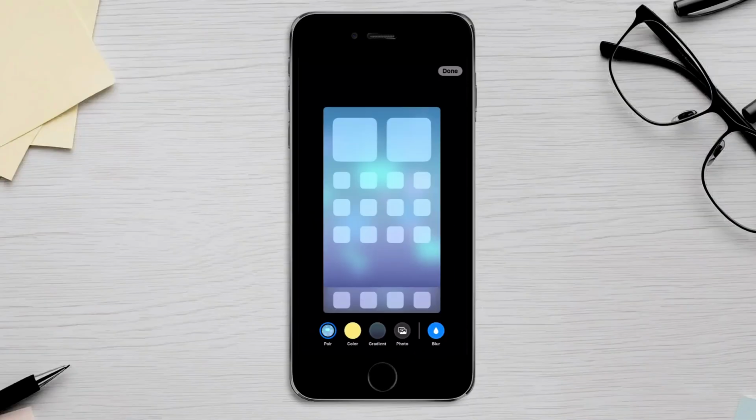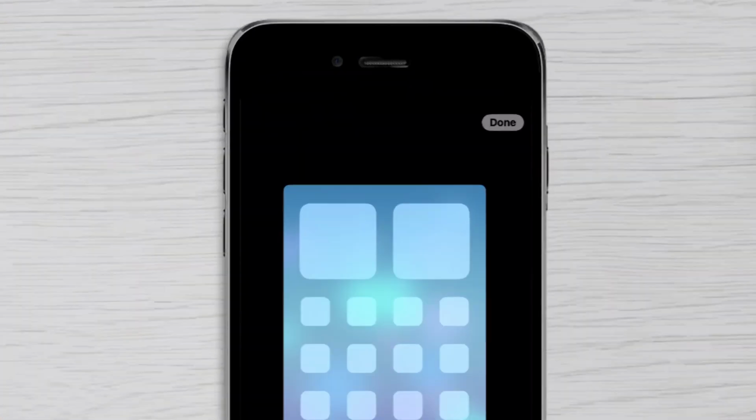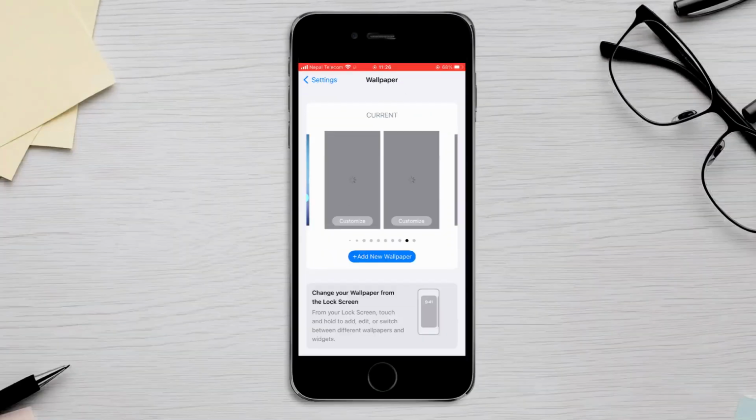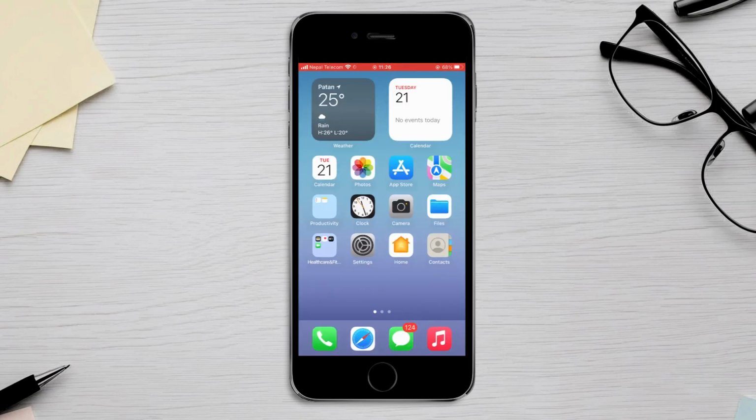Once you're happy with your selection, tap Done on the top right corner and your new wallpaper will be applied. That's it. Your new wallpaper will be applied immediately. You can repeat these steps anytime to personalize your iPhone with different wallpapers, photos, or backgrounds.